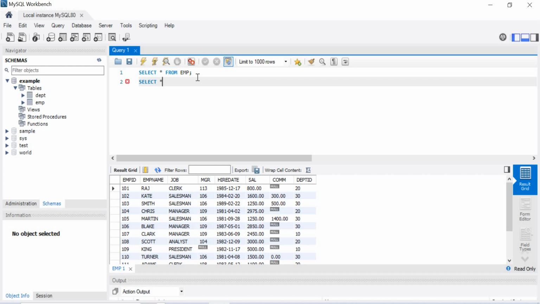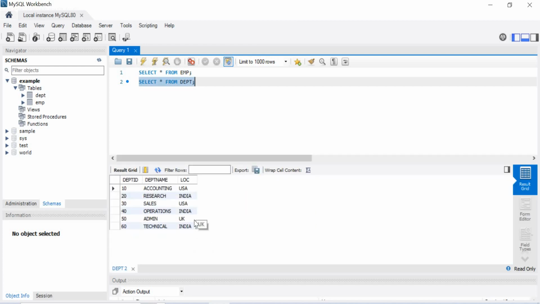The second table is DEPT. Let's quickly run this. Okay, this has 6 records with 3 columns. The 6 records belong to departments. You can see the list of departments: accounting, research, sales, operations, admin, and technical. These departments are scattered across the locations: USA, India, and UK as well. Now I'm going to use these two tables for my example.